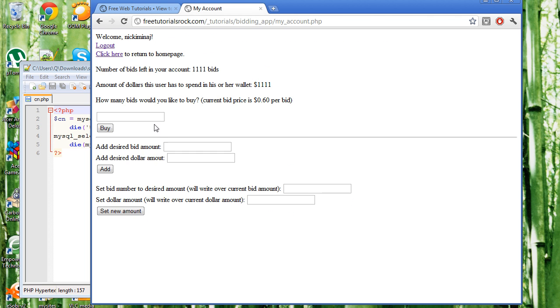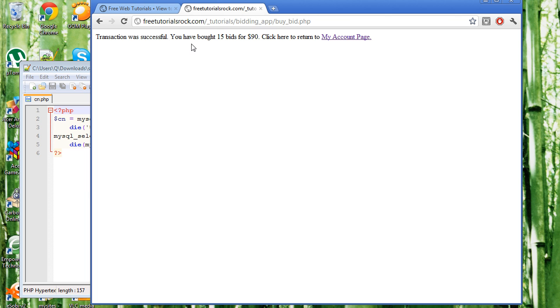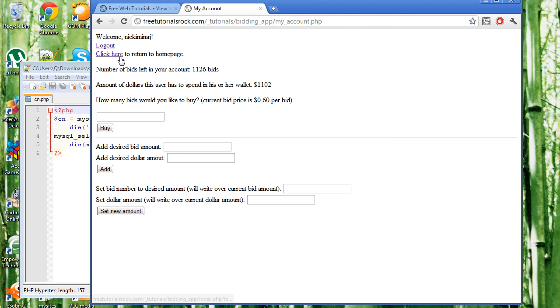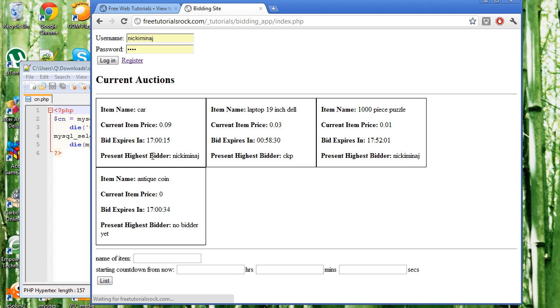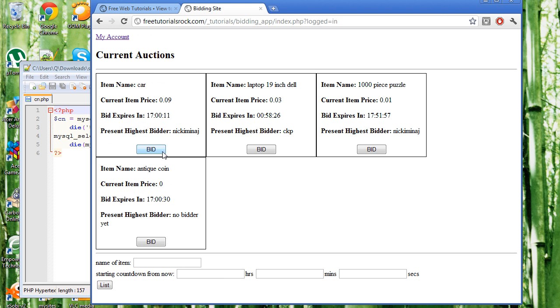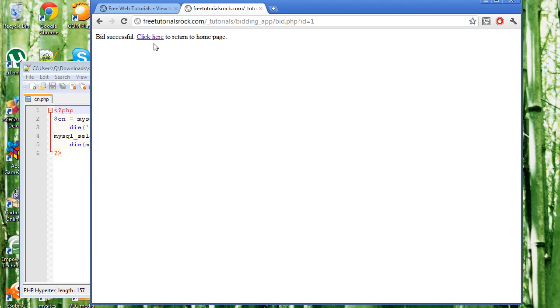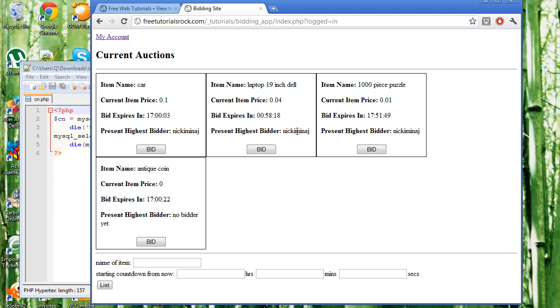So I'm gonna set that, and then I'll say I want to buy 15 bids. Now we have: Transaction was successful. You have bought 15 bids for $90. Click here to return to my account. So that's how this works. If you log out, you have the logout system, the register system, and the login system. I'm gonna log back in. Now you see the bid button again. And now if you bid, you have Nicki Minaj coming up. Bid for that, so it changes to Nicki Minaj.